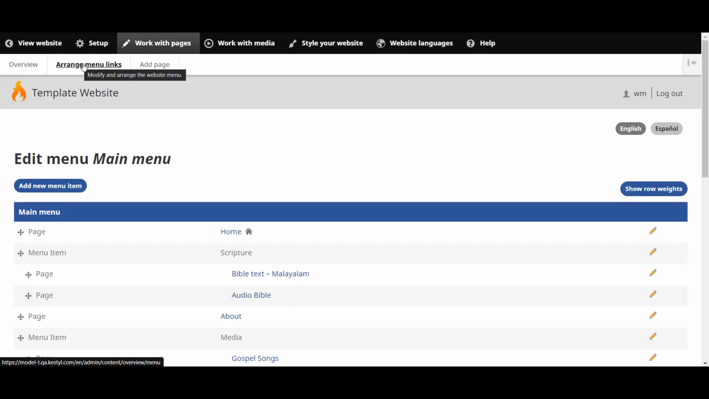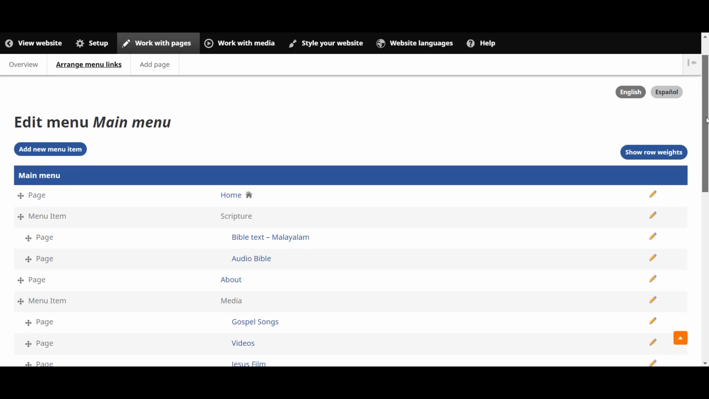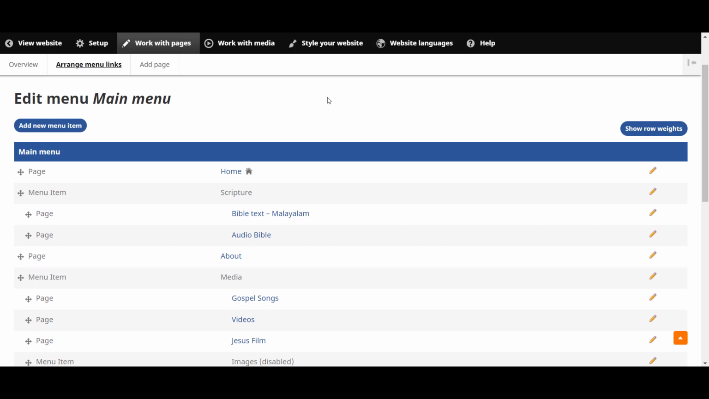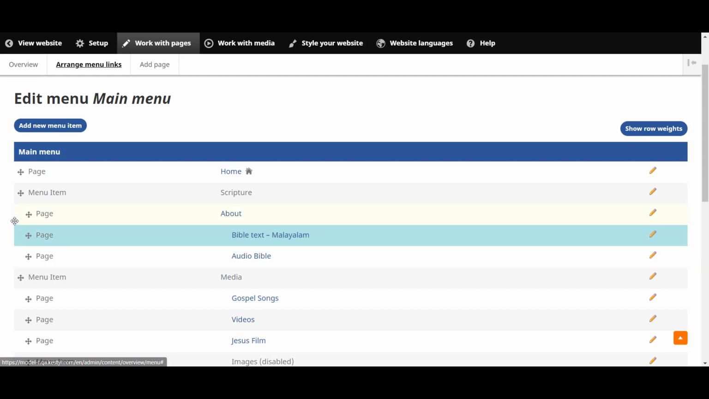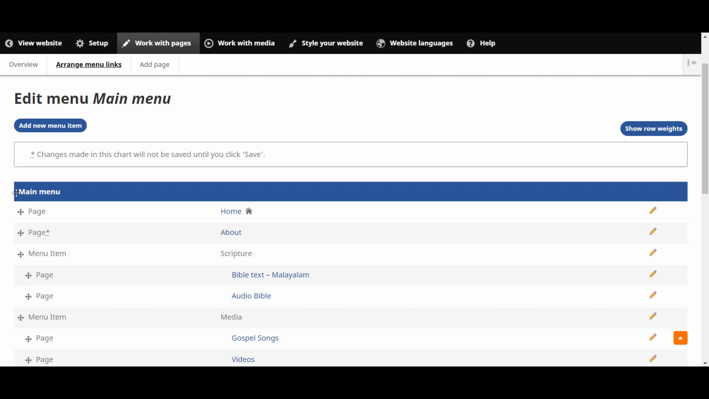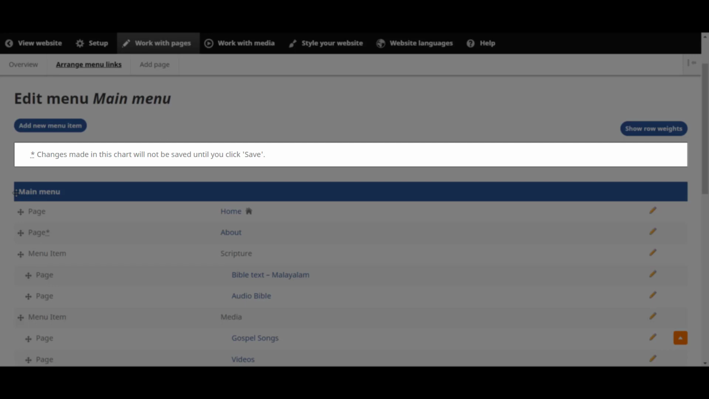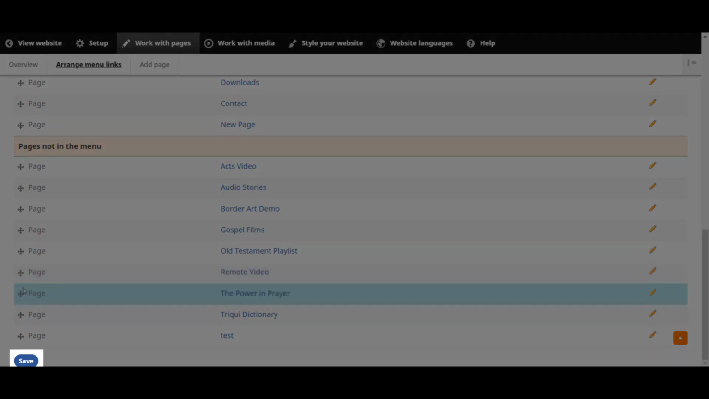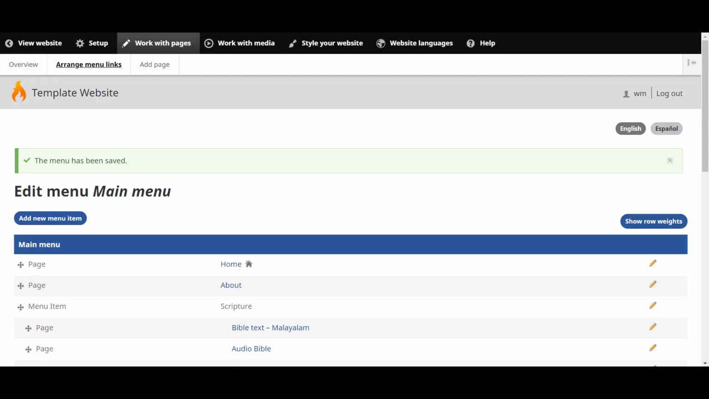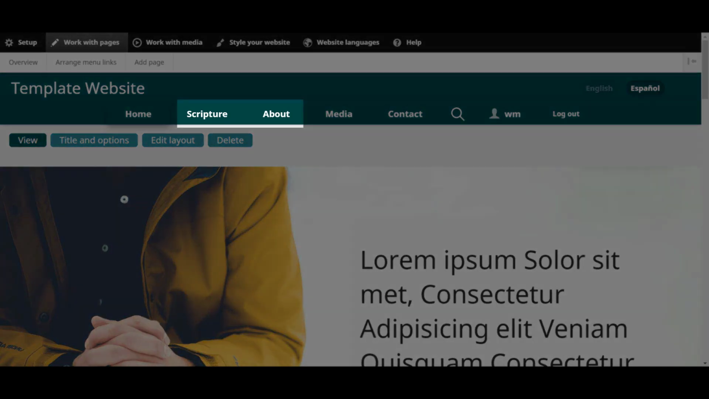You can change the order of a menu item by changing its position on this chart up or down. To do this, move the mouse cursor over the four-pointed arrow to the far left of the page title or menu item that you wish to move. Click and hold the mouse button, and then drag the arrow up or down to the desired position on the chart, and then release your click. When you change the position of pages on this chart, a warning message appears prompting you to save your changes. So, click on the Save button at the bottom left. You will now see this change reflected if you refresh your page on the website.